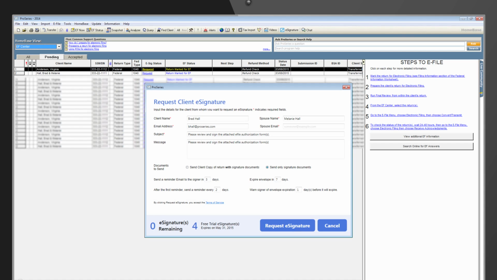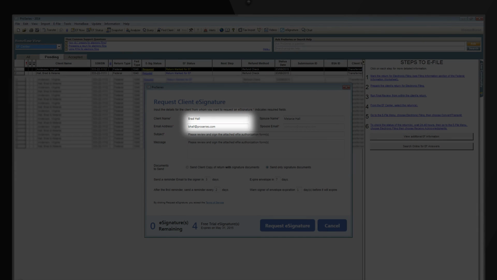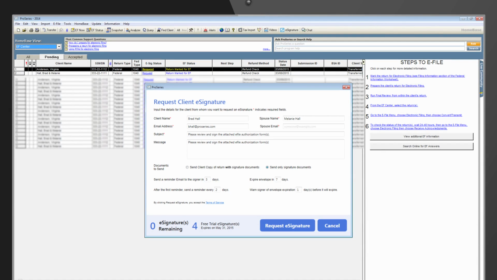You have the option of changing the name here as well as the email address. You can use the same or different email addresses for both the taxpayer and spouse. In either case, two separate emails will be sent when the return is married filing joint. The subject and message will auto-populate with the defaults.